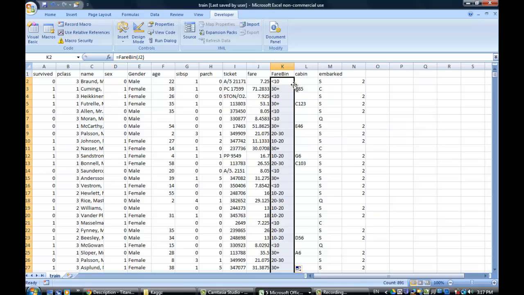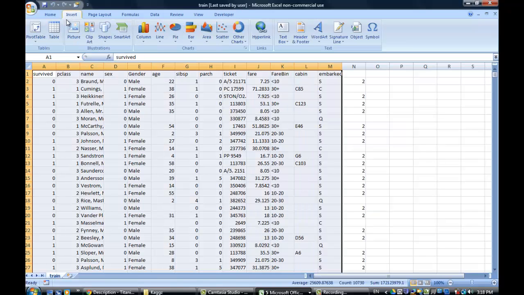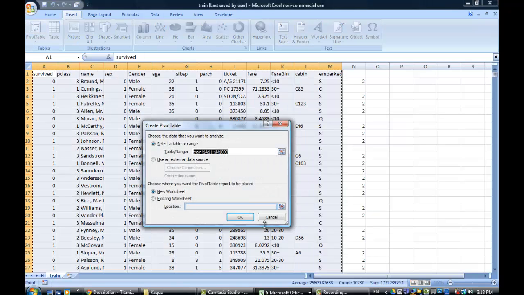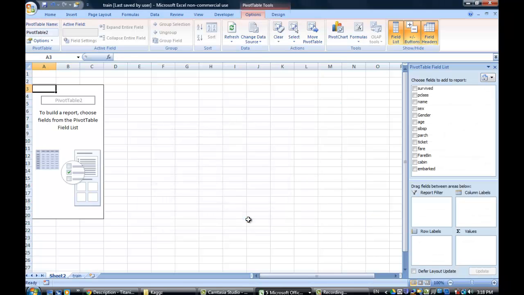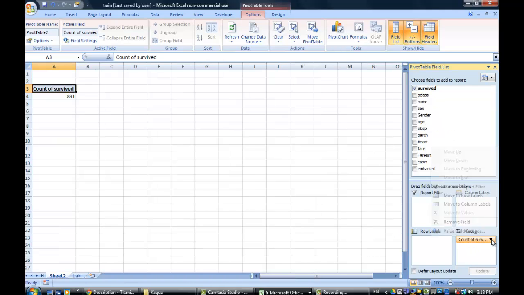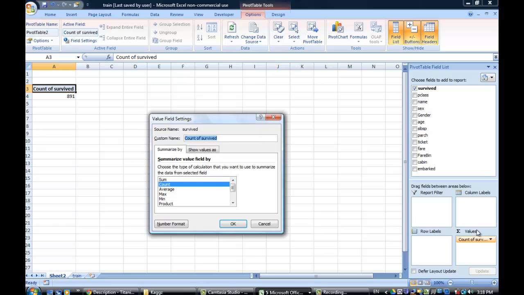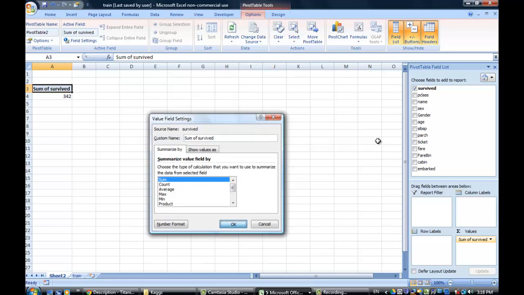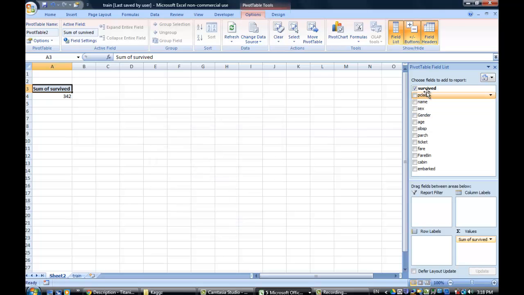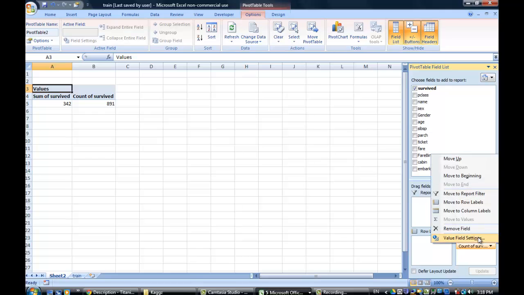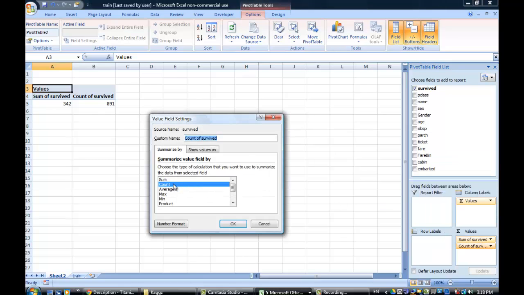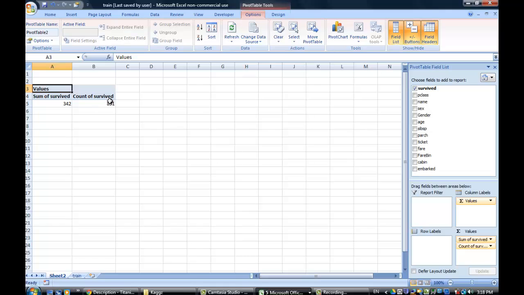Now that we have that, we will create a pivot table. Survived is the variable that we care about, so we drag it down to values, and we make that sum, because 1 is survived, 0 is not, so the sum of that is going to tell us how many people survived. Drag it down again, and make sure it is count. Therefore, we can take a proportion of that later.